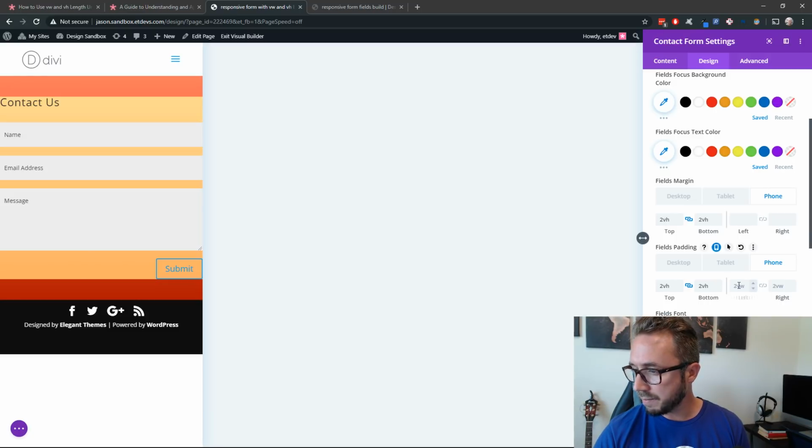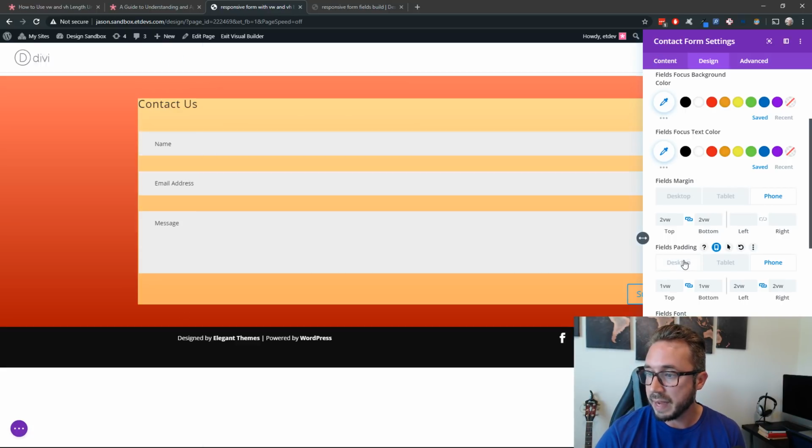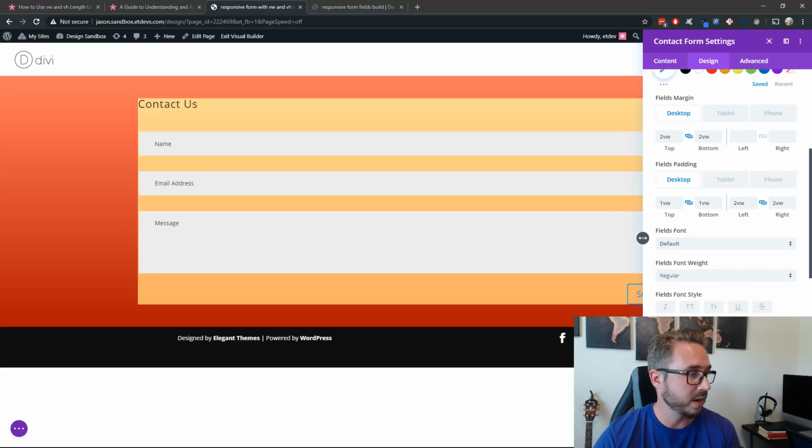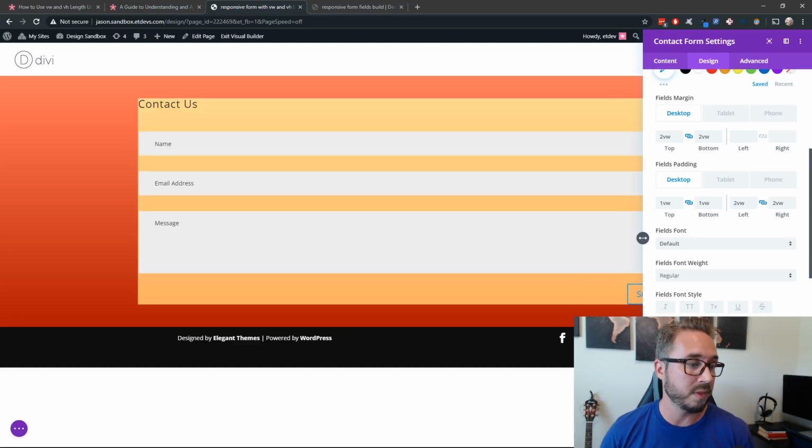All right, let's do the same for the padding as well. So let's make it 2 VH on the left and right on phone. All right, so let's go ahead and toggle back to my desktop mode here, and let's go down to our text size. Now you can do the same thing for text size as well.